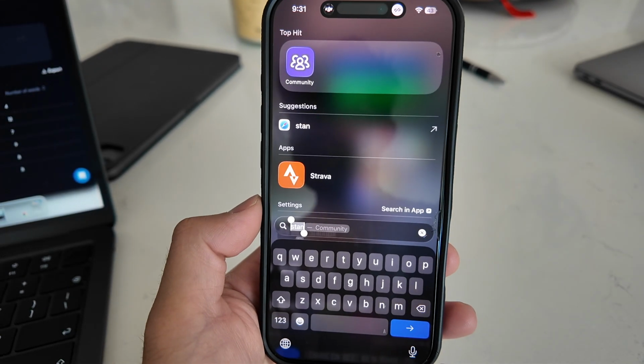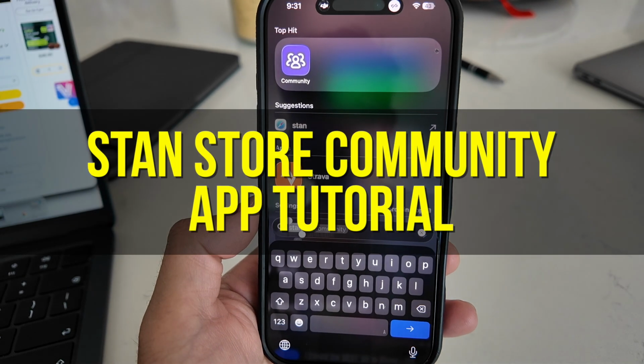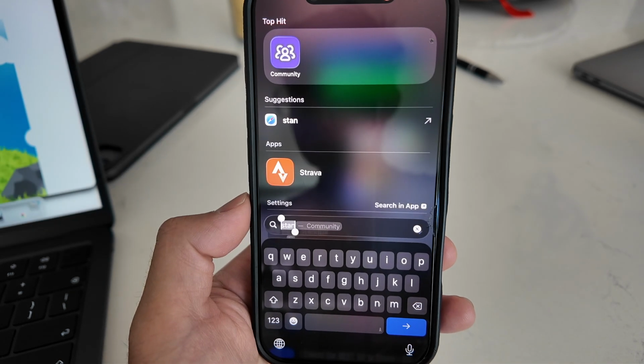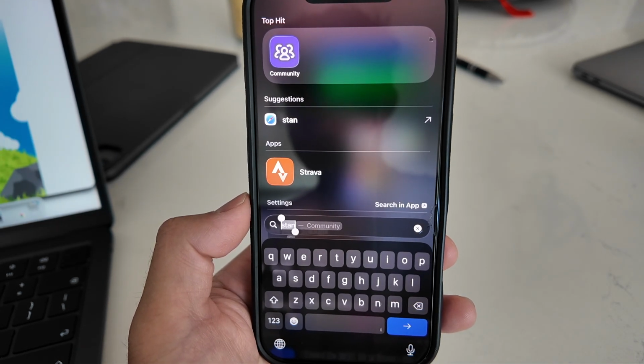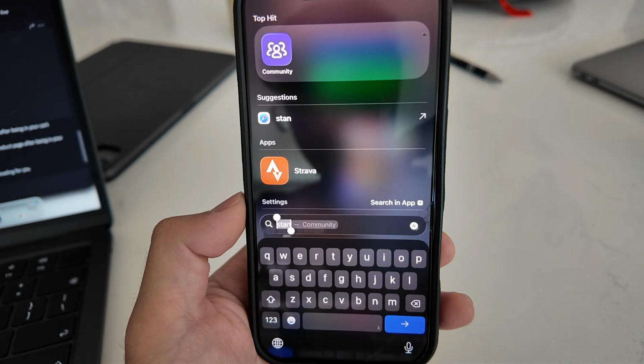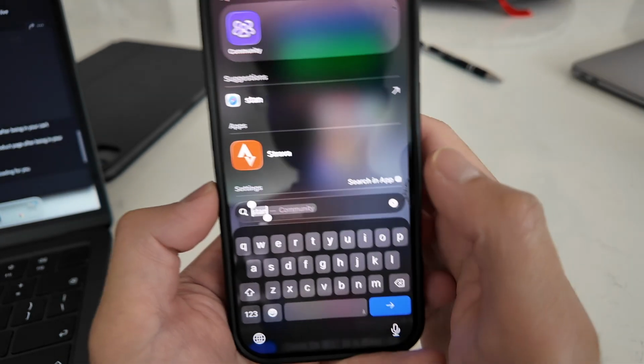In this video, I'm going to be going over this Stand Store Community app tutorial. Now, this video is going to be particularly useful for individuals. Let's say that you want to go ahead and use the Stand Store Community app. How do you actually go about doing so? Now, this video is going to be short, sweet, and simple, guys. There's not going to be a lot of steps involved.